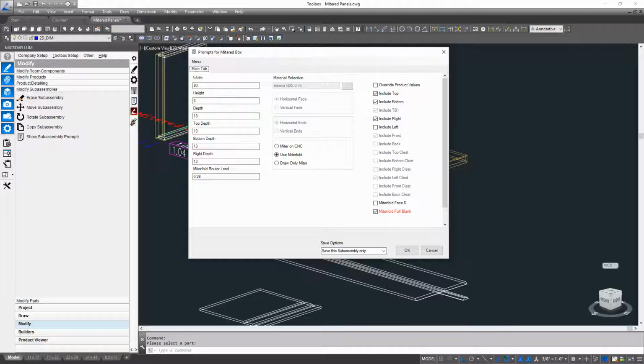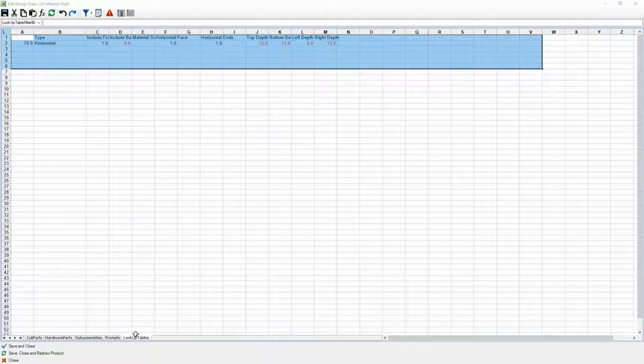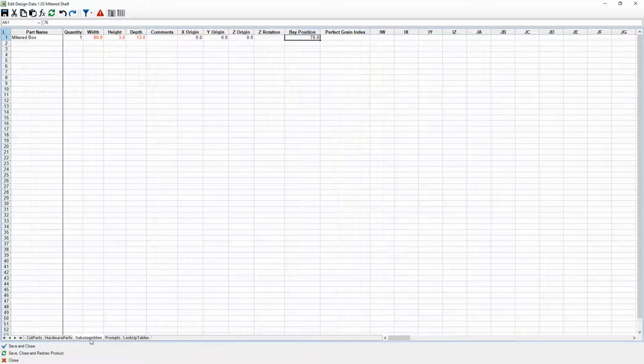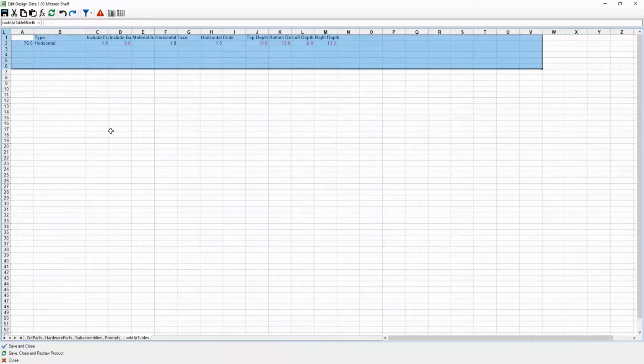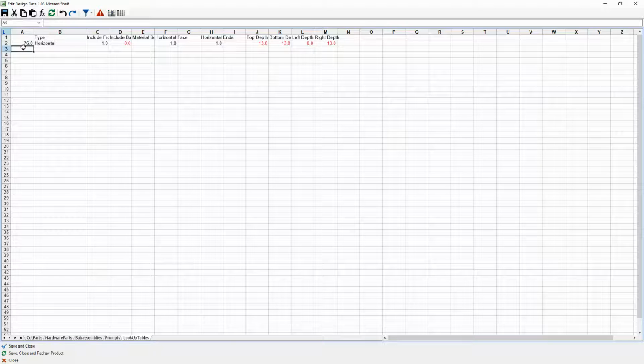So if we go to edit design data on the product itself, there's a lookup table in these miterfold products at the product level that's defining the details for each of those subassemblies based on the bay position. So if I go to my subassembly miter box, you can see I'm using bay position 76. So if I wanted to use something different, I could just enter any different number in here and then change the values for this particular one.